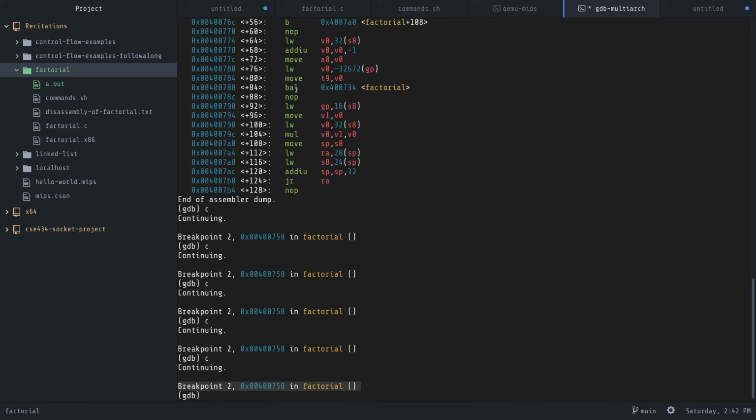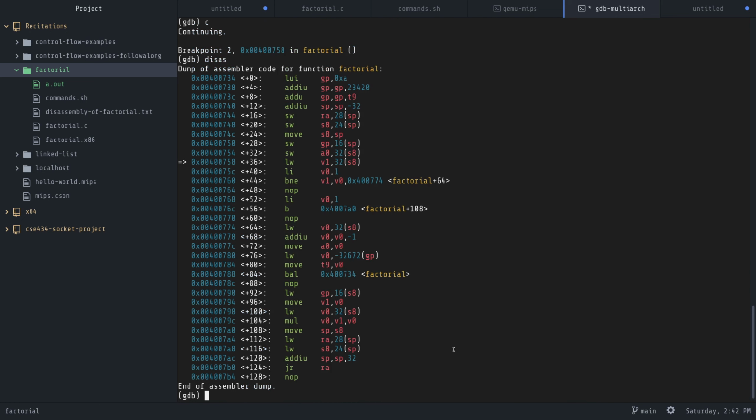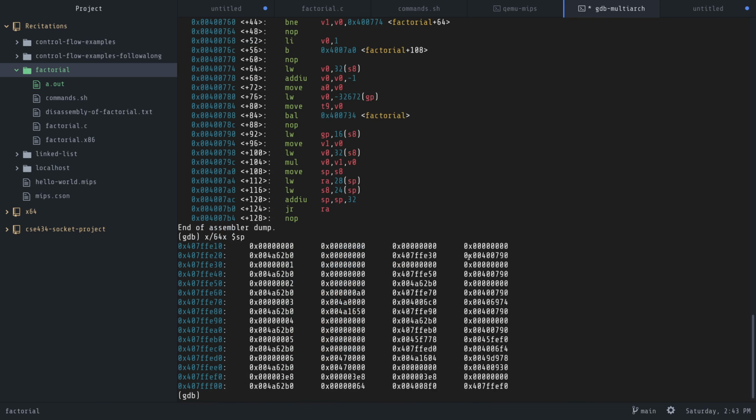Okay, cool. So now we have called factorial of 1 recursively, right? So we've gone through 5 previous factorial calls, and now we're about to be at the base case, right? So if I disassemble this, it's literally the exact same code, but it's different, I promise. So I will use the X command to print out data on a stack. I'm going to do 64 words for the stack pointer. Okay, now this is a lot of data. But let's start trying to tear this apart.